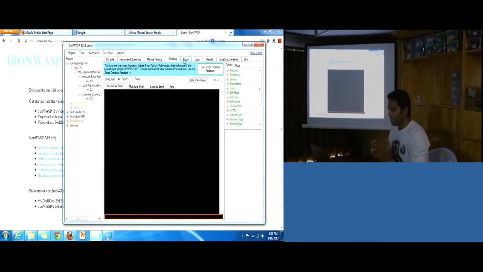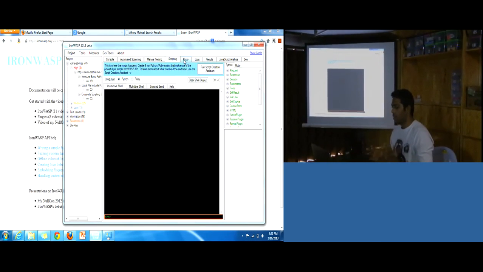Now the tool has something called a scripting shell, right? This is something which lets you have full access to all the functionality within the tool, right?